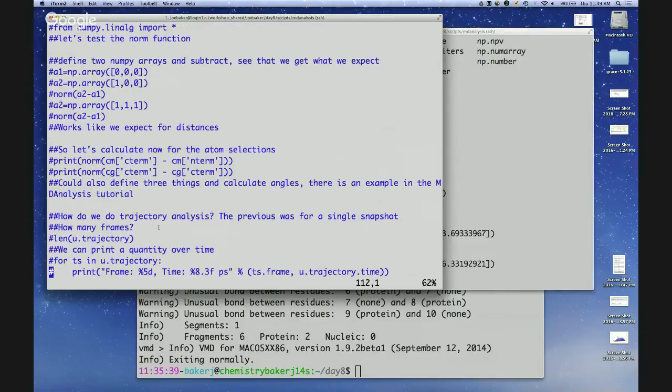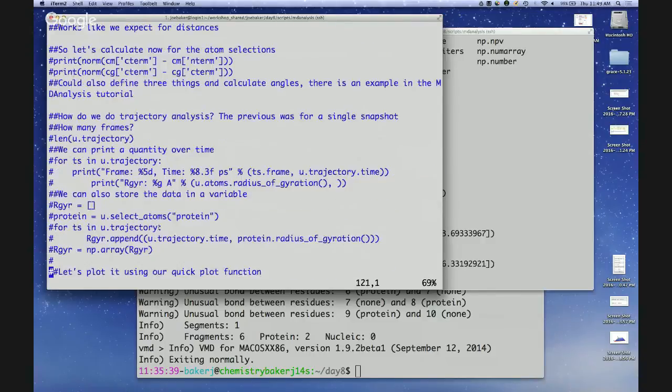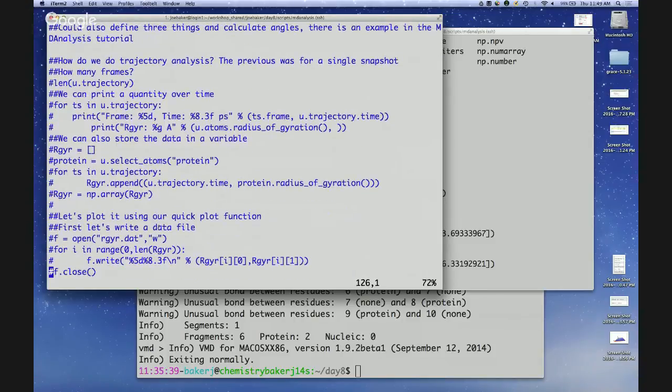And then you could go back and do this again for the center of geometry if you want to do that calculation. You can also do things like calculate angles and so on and so forth, and those are talked about in the MD Analysis tutorial. Okay, so how do we actually do analysis for a trajectory now? Because so far we've been working with just a single frame, really.